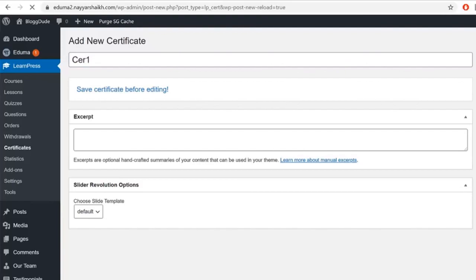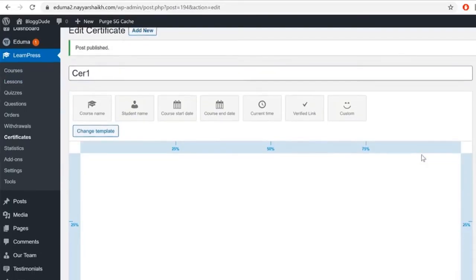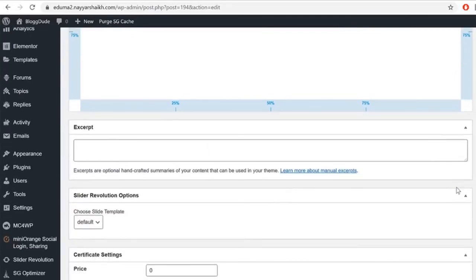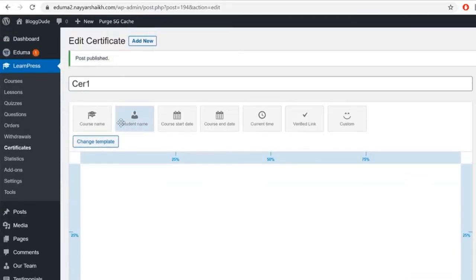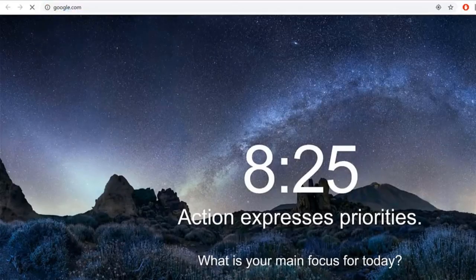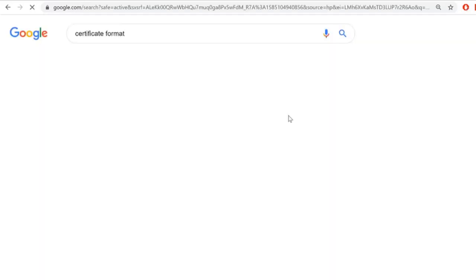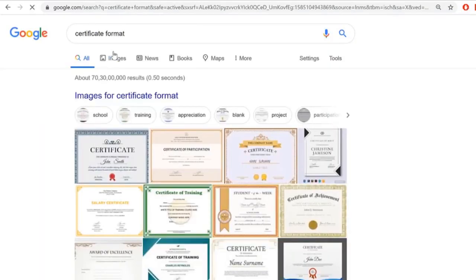Okay, you can create certificates by course name. I'm just naming this thing. Now first of all, what I would recommend you to do is select this option, change template, and go to google.com obviously and search for certificate templates. If you just type in certificate format or certificate templates, go to image.